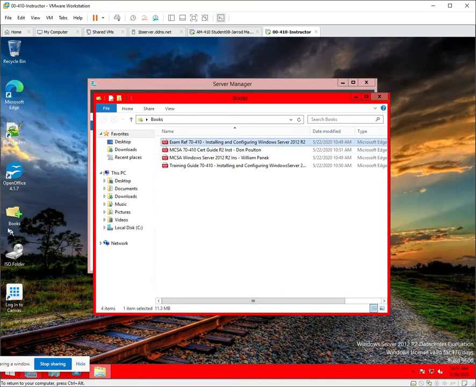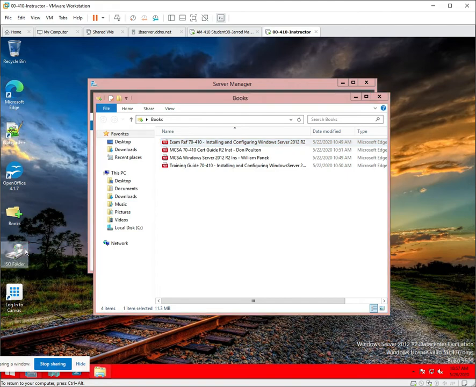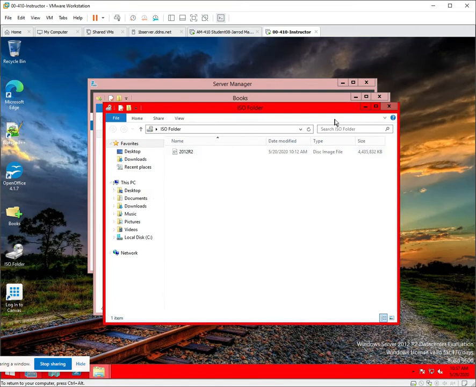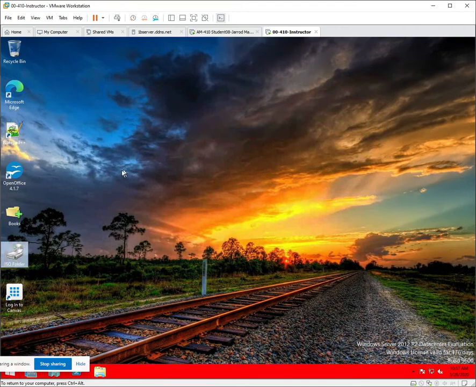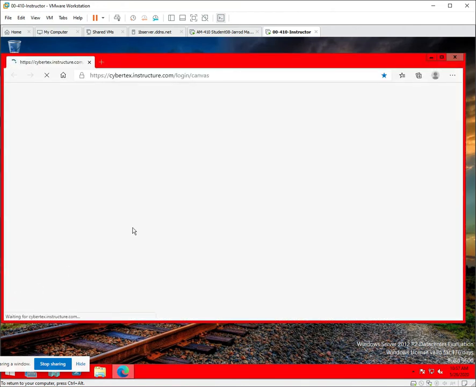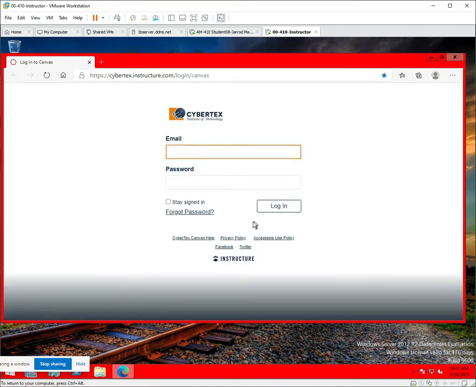And then our ISO that we will be using today is in this ISO folder right here on the desktop. So when you ask later, I'm going to ignore you. Right there, 2012 R2. And then if you want, you can do your Canvas stuff from inside of here if you choose. I made a quick little link right there. It goes to your login. So you should know what to do from that screen.